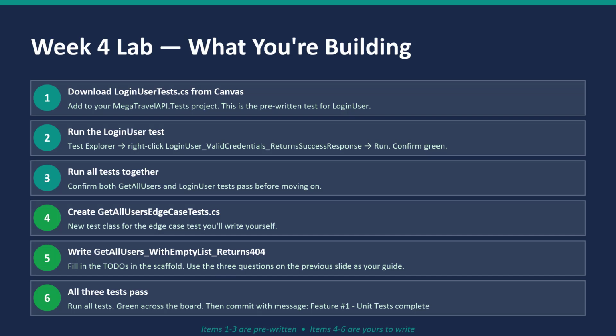So for this week, we're doing several things, and we are going to accomplish some of these in our lab. Items 1 through 3 are the pre-written login user test. So we want to download, add, run, confirm green. Do not skip step 3, running all tests together before moving on, making sure we didn't break anything. If the getAllUsers test from last week is suddenly failing, something broke and you need to fix it before writing new tests. Items 4 through 6 are yours.